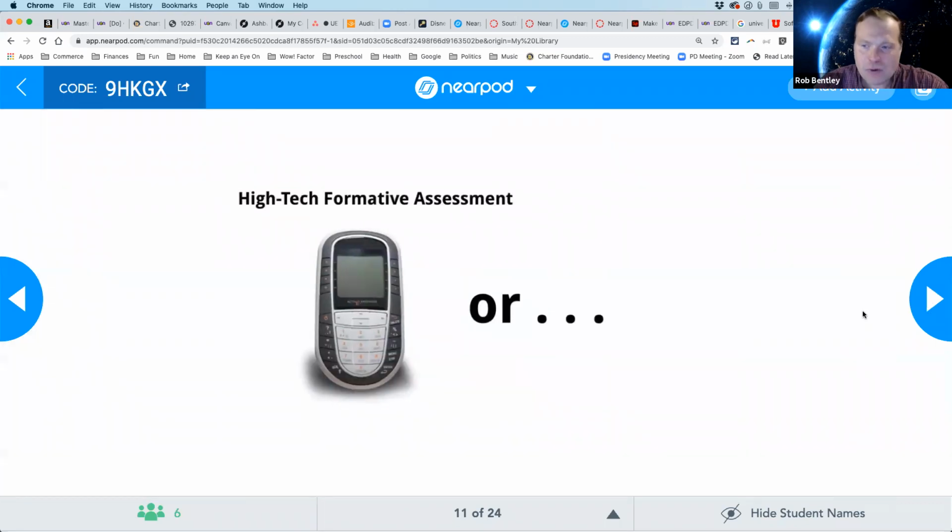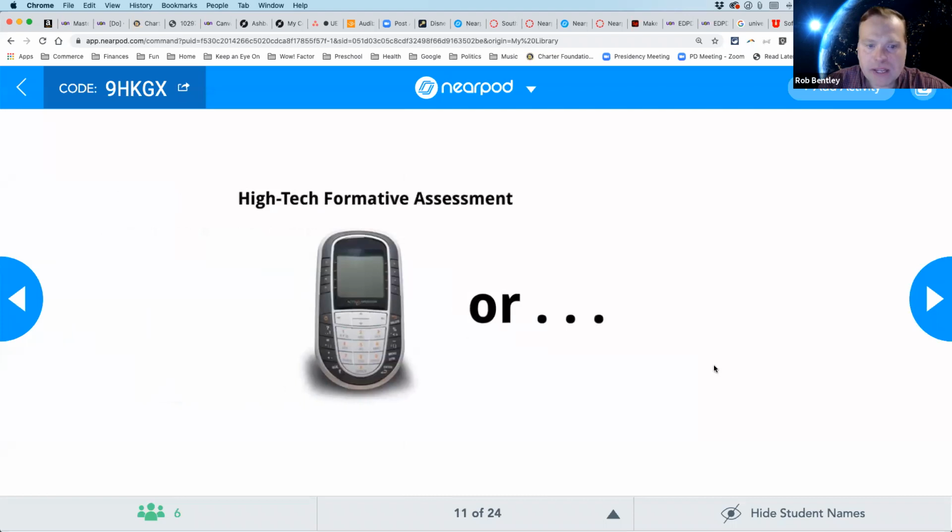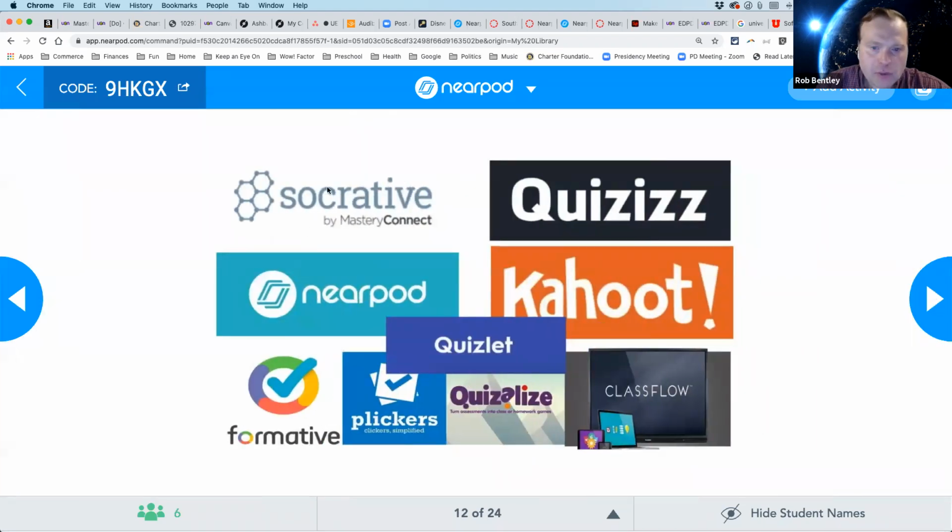But there's also high-tech formative assessment. For a while, clickers were really the rage, the in thing. Everyone wanted a clicker system for their classroom. Well, today, if I were back teaching Spanish, I would not bother with buying a clicker system. Why? Because we have this wealth of free, or mostly free, online tools to help us do formative assessment.